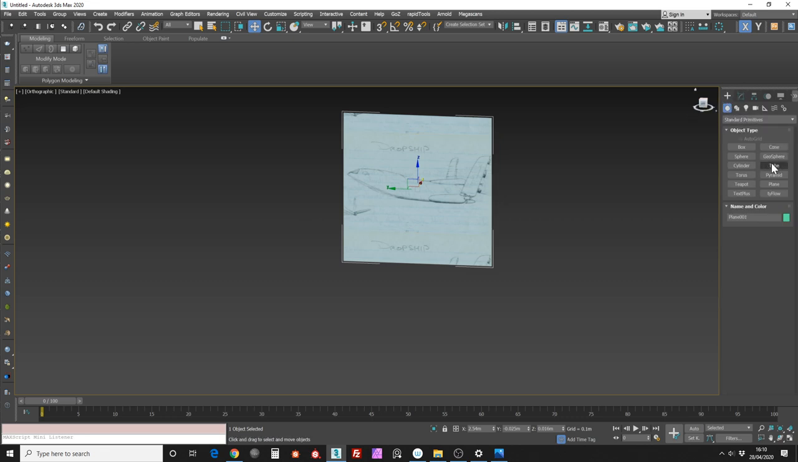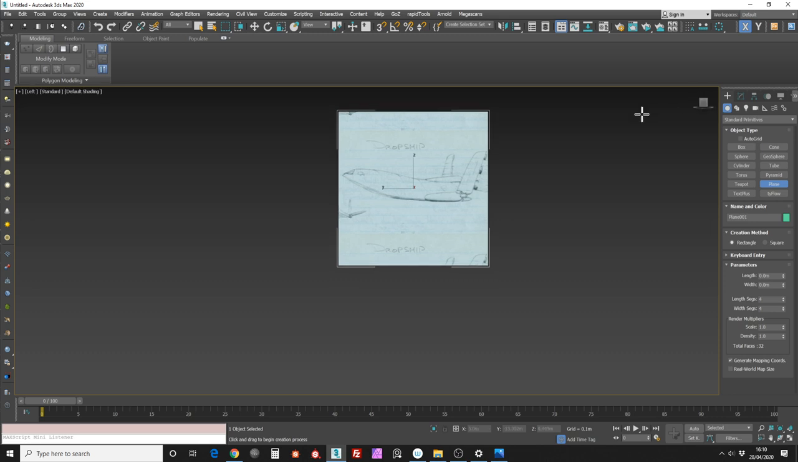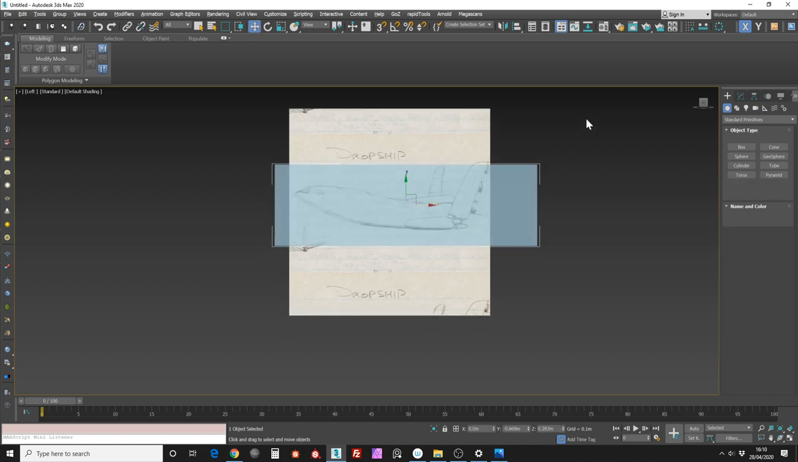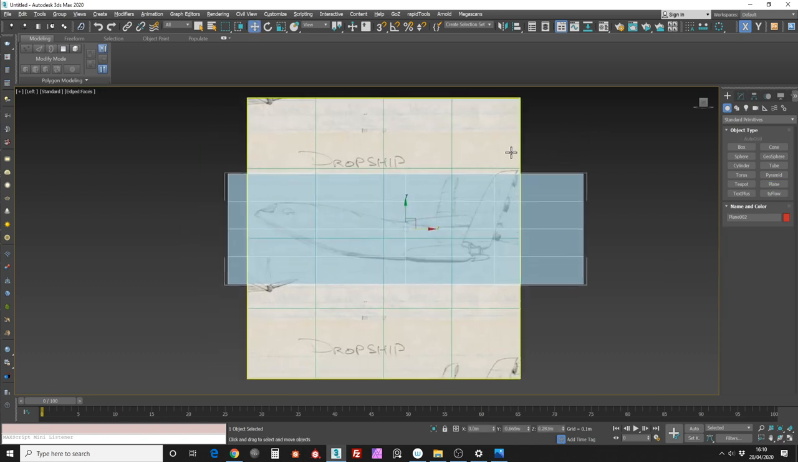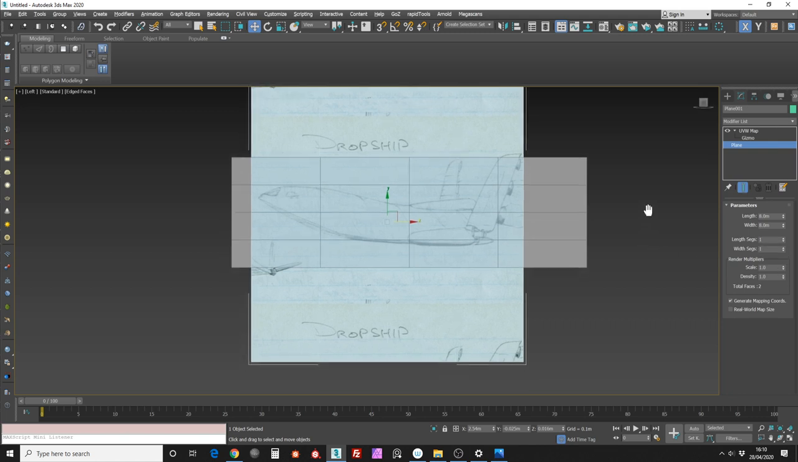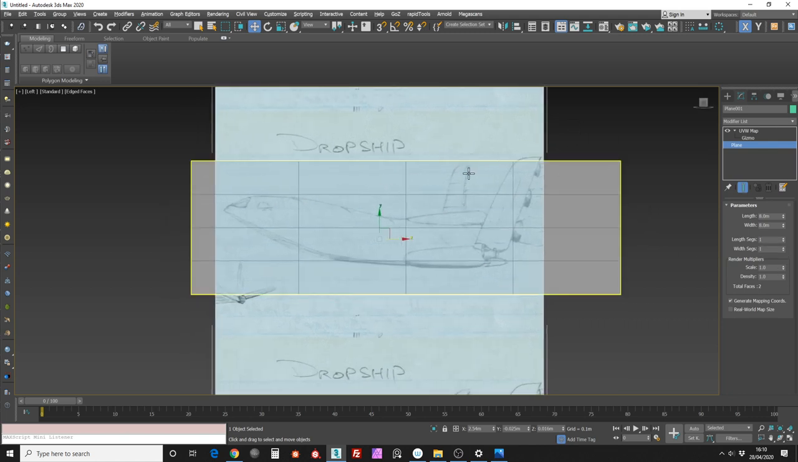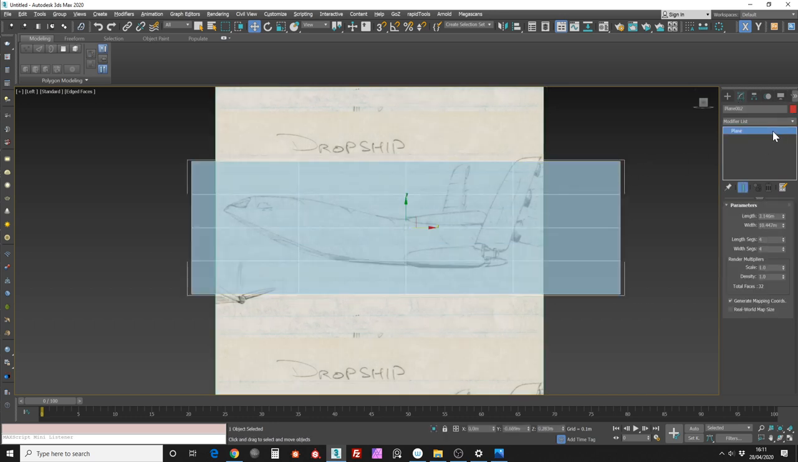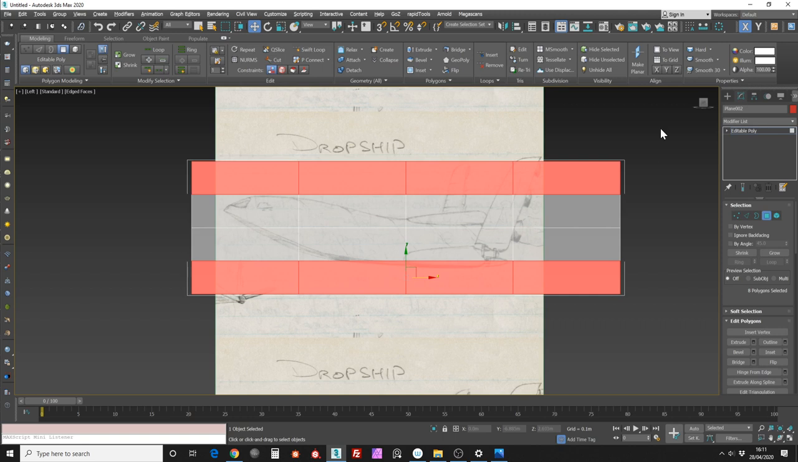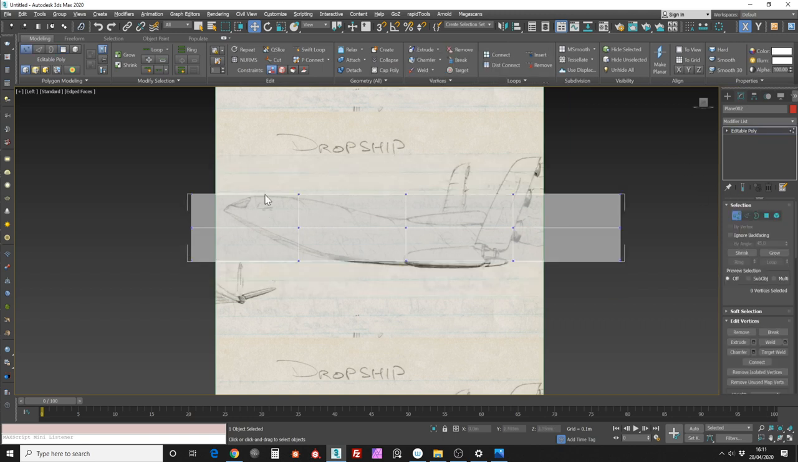Okay, so there are multiple ways of starting off. Let's start with a plane. Alt X to make it invisible and F4 to show the grid lines. Dial the grid lines down on that plane so they don't distract me. And off we go. So we've got two major lines down the ship. So let's just model the bare minimum first of all.